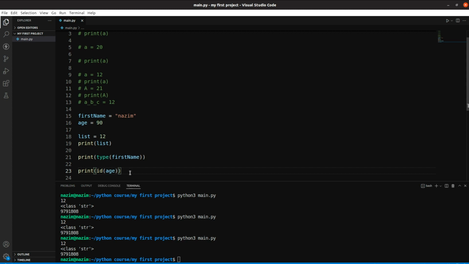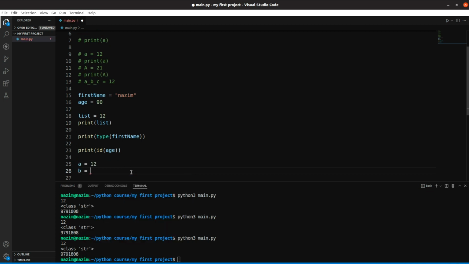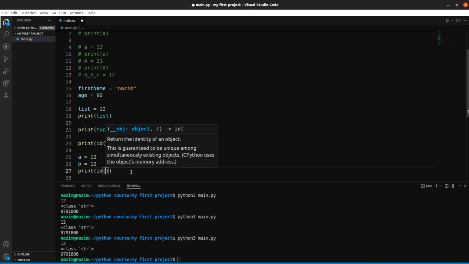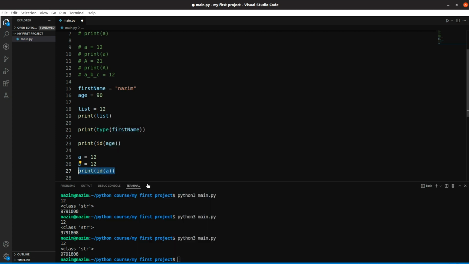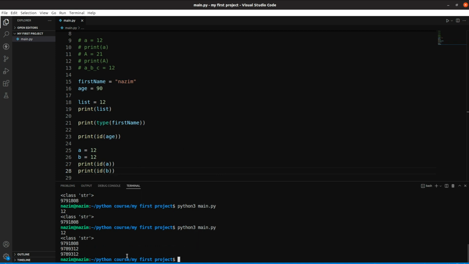It is because every time you rerun the code, new memory allocations are done for each variable. Now let's declare A as 12 and B as 12 also, and see what the ID of A and B is by running the code. So you can see that both of the IDs are the same.